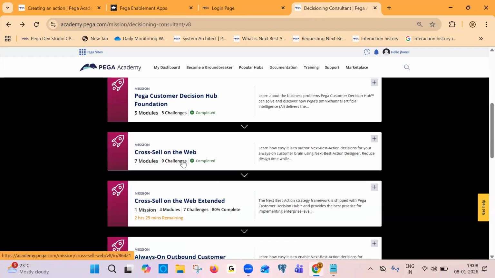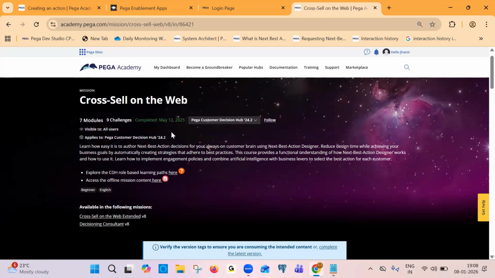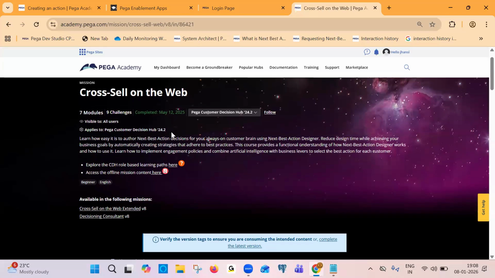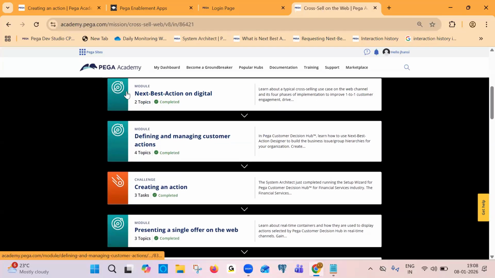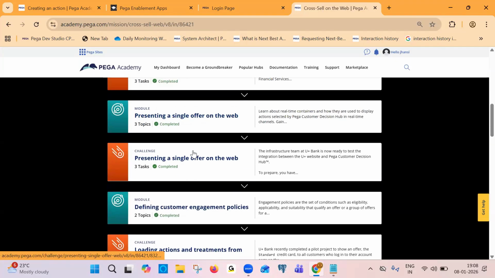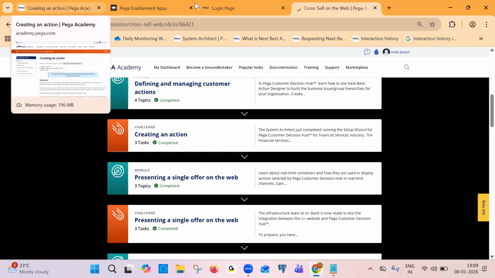After that, in the second mission challenge, we can see some offer related content. If we want to display offers on a website, what are the basic configurations we have to do? Such configuration related modules. A module means some theory concepts, and related to about two modules, there will be a challenge we have to finish. Then if we double click on any of the mission challenges, it will open like this. Creating an action, you can see, right?